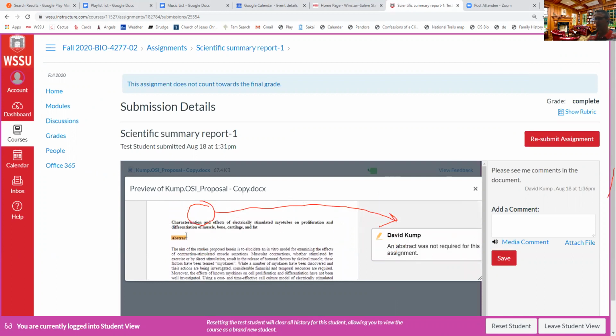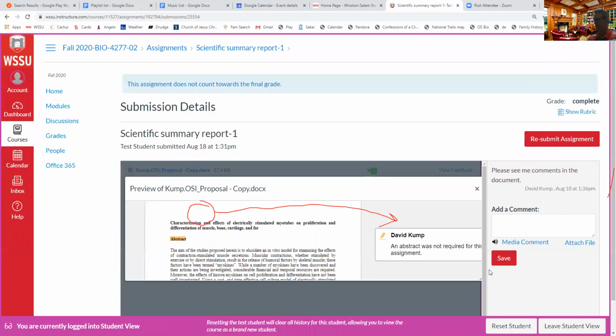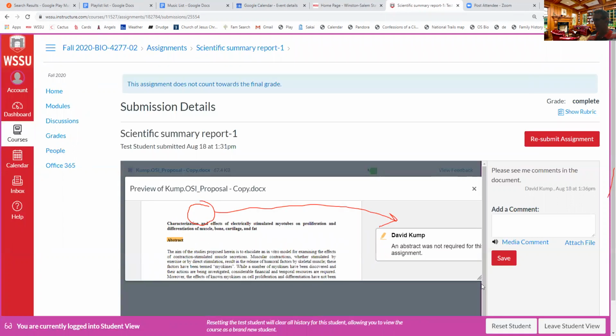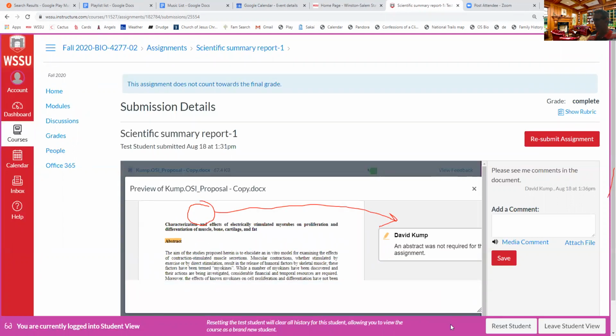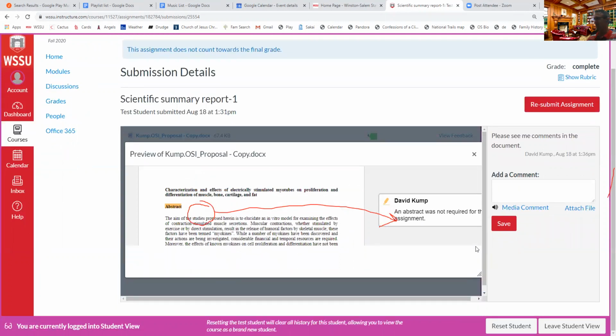So associated with this highlighted comment over here, it says abstract. It says an abstract was not required for this assignment. I just uploaded a copy of a proposal. It didn't actually match the assignment instructions, but I made that comment to myself. And again, there we go. Let's drag this down so that we can kind of see the whole thing.